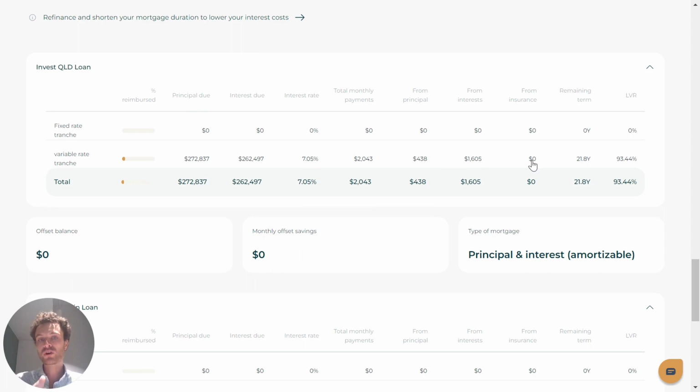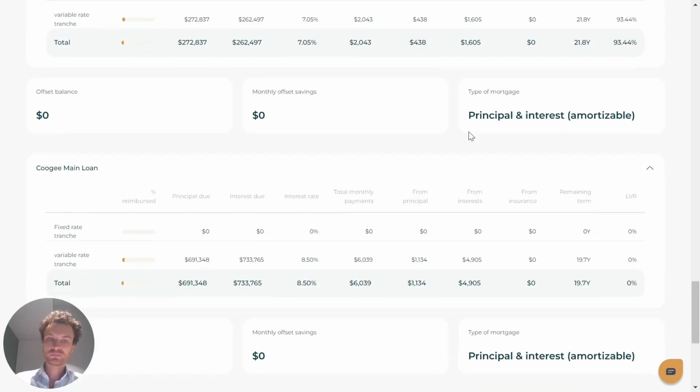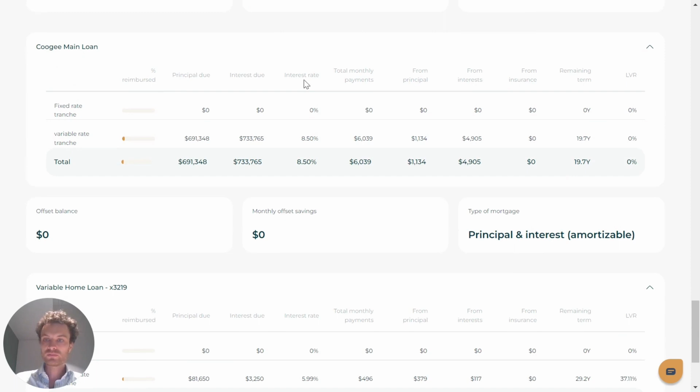We will show you the true cost of insurance. Is there any insurance in there? In this case, it looks like there's no insurance. We give you a sense of how much time is left, about 20.8 years in that one, 21.8, sorry, and the LVR. So you need to connect your property, and we'll automatically give you a sense of what the LVR is on that mortgage. Coogee main loan, same system.